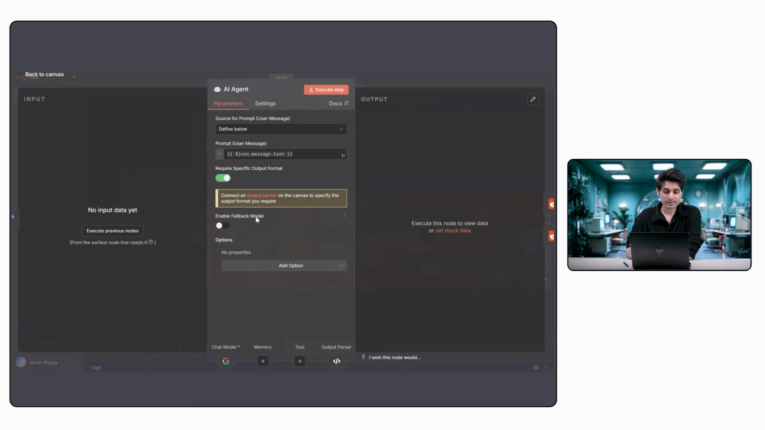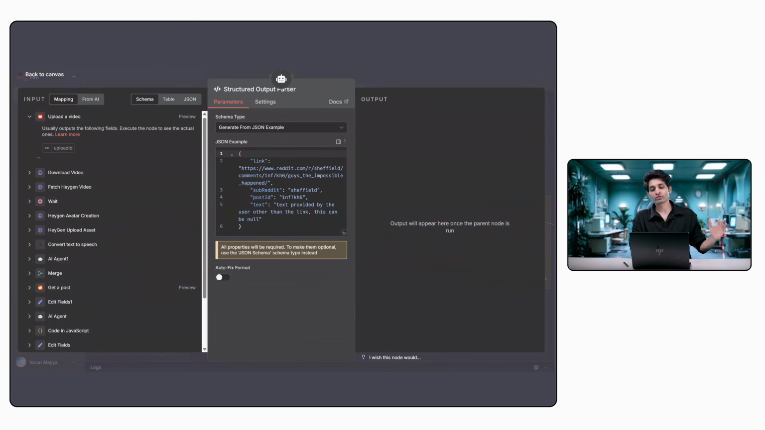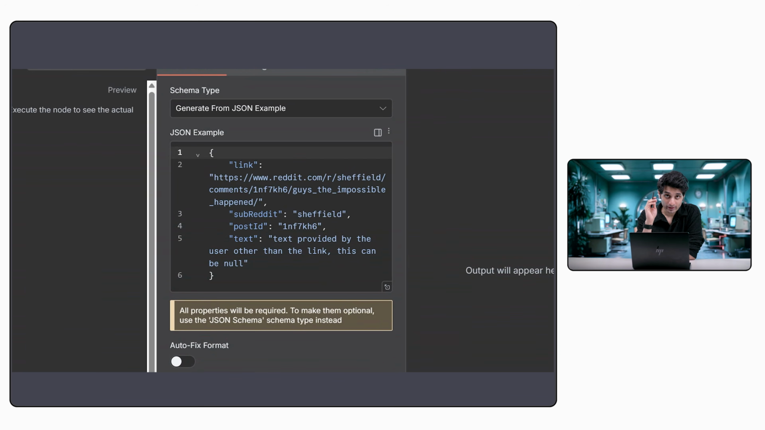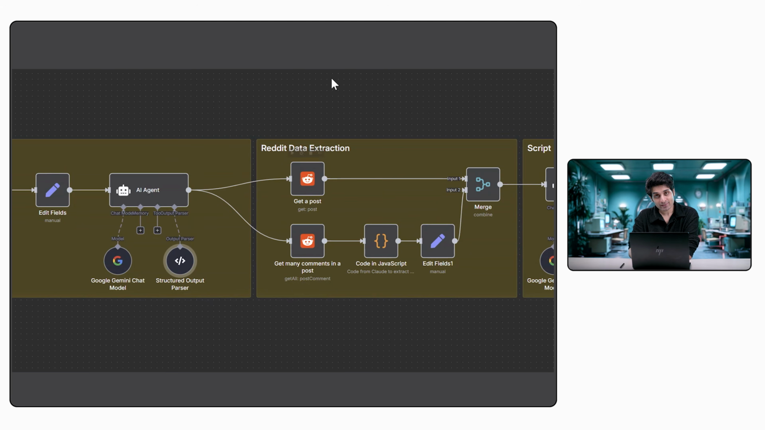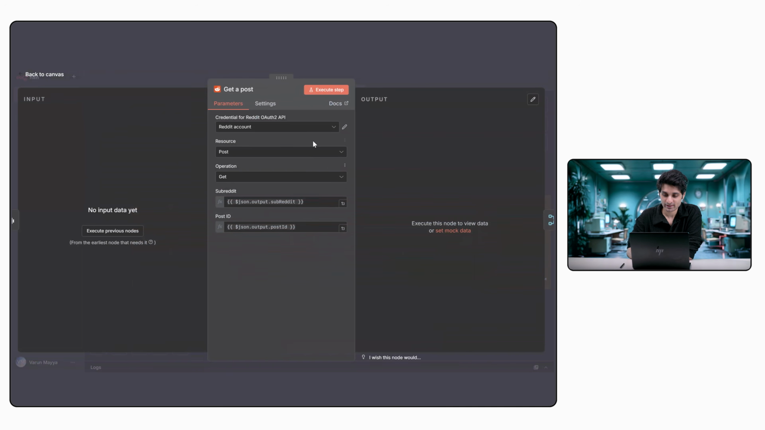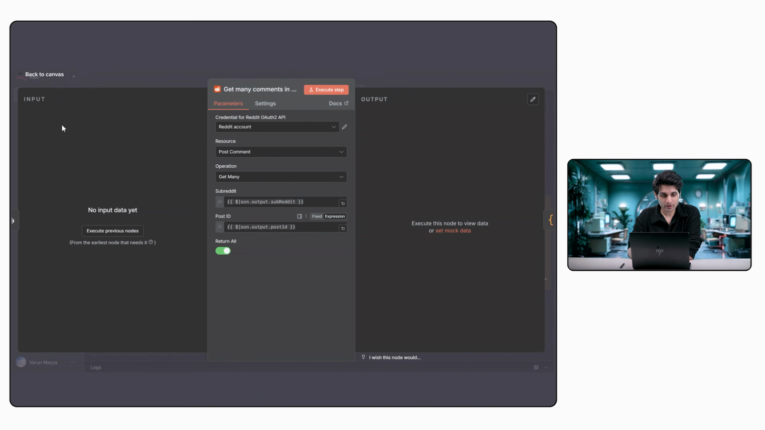We use an AI agent, but this AI agent has no prompt. It has 0 prompts. Instead, what's happening is it's using Gemini, and I just want structured output. I'm asking for a link. What is the link that the person has sent me on Telegram? What is the subreddit? What is the post ID? And what is the text? Which is, what is the feedback, or what is my opinion on that Reddit post, okay? And then it goes all the way, it extracts data from Reddit. So here you're using the Reddit API, connecting a Reddit OAuth account, getting the actual post. So it's getting many comments from the post.